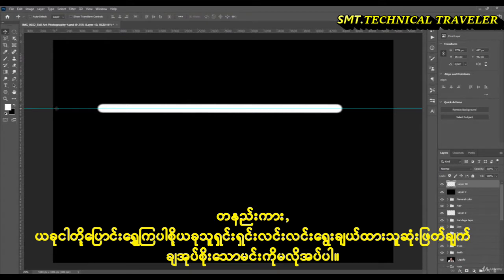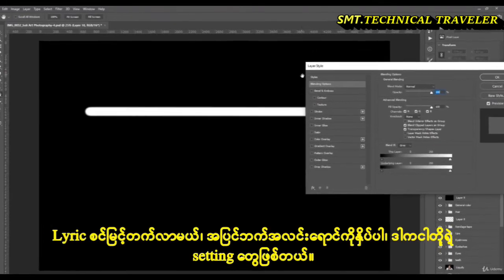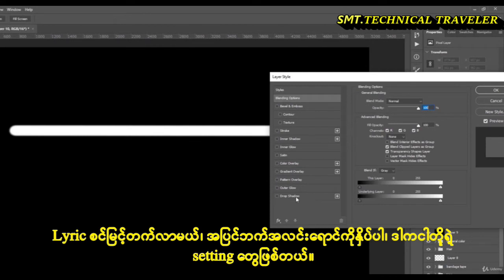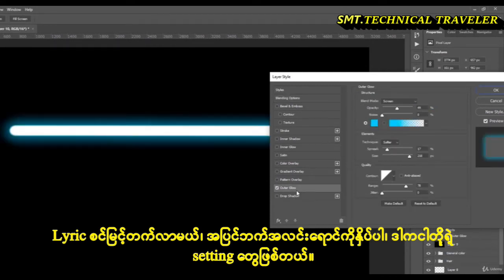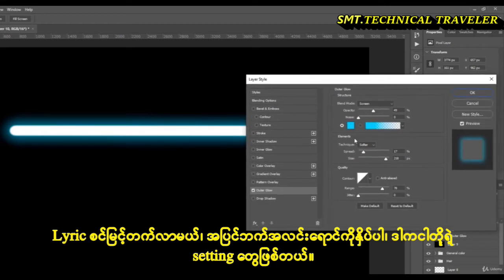We don't need the ruler. Now this layer is selected. Double click on the side. The layer is there, just gonna come up. Click on the outer glow. And this is gonna be our setting, guys.